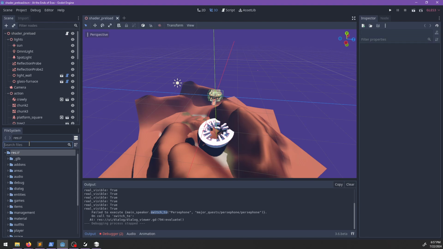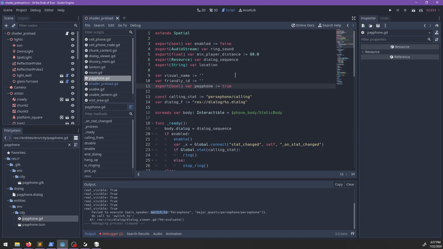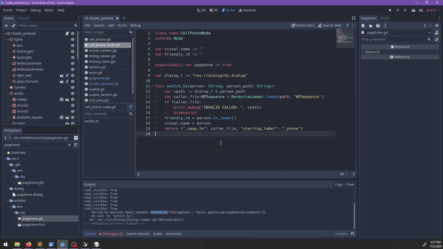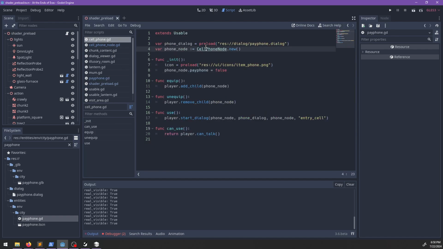Like a complete buffoon, an absolute nincompoop, instead of copying and pasting the code, I cut and pasted the code for the phone. So if we go up to the cell phone, it has this switch. I had cut this from the phone and then put it here and then made it not work. So what I should probably do is make this a phone node, and the payphone is going to have a phone node.